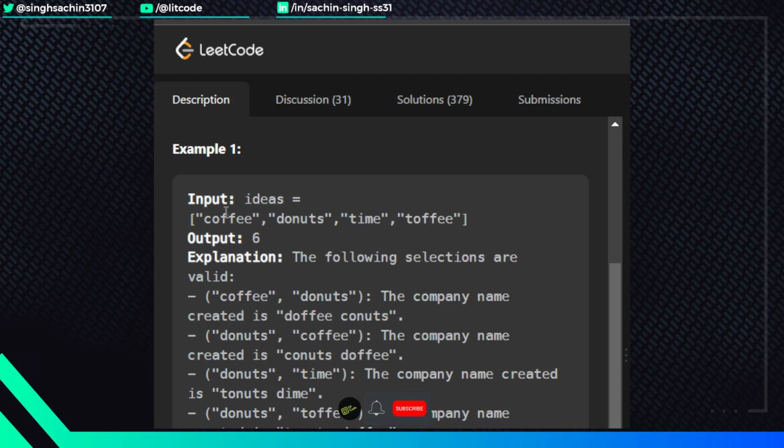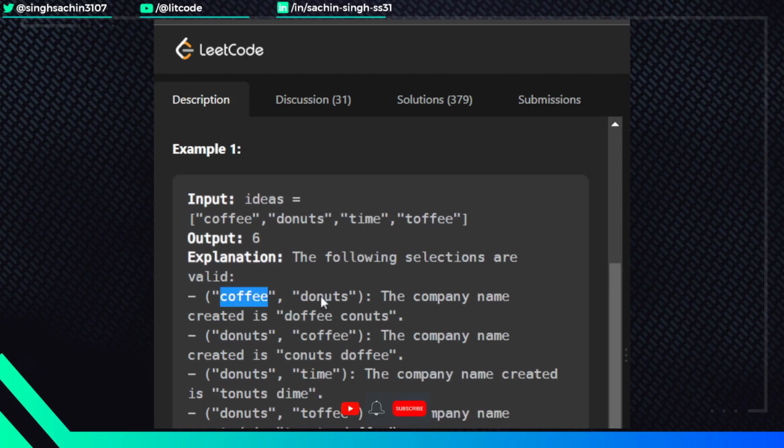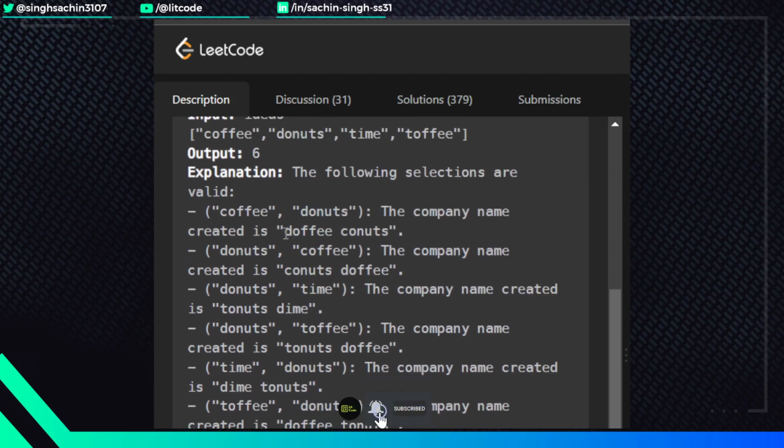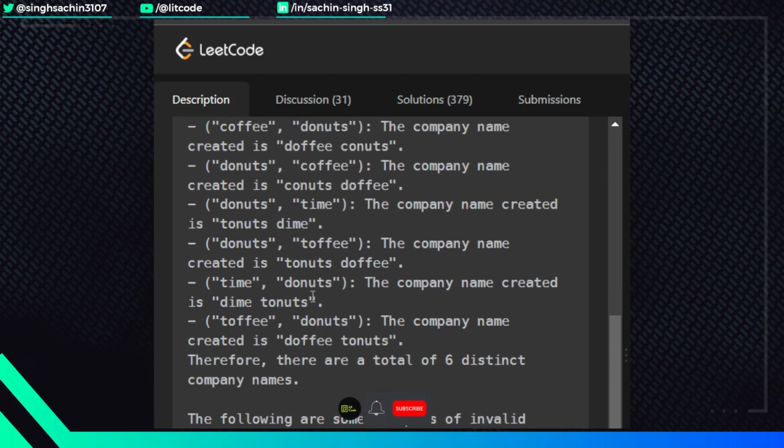You have to pick two elements at a time, swap their first letters, and check that both of the new words are not in the ideas already. If not, then you use those two new words for a company name. For example, in this case, we picked coffee and donuts, which ended up as doffee and conuts. These were not in the list of ideas, so we added that into our count. Similarly for the rest.